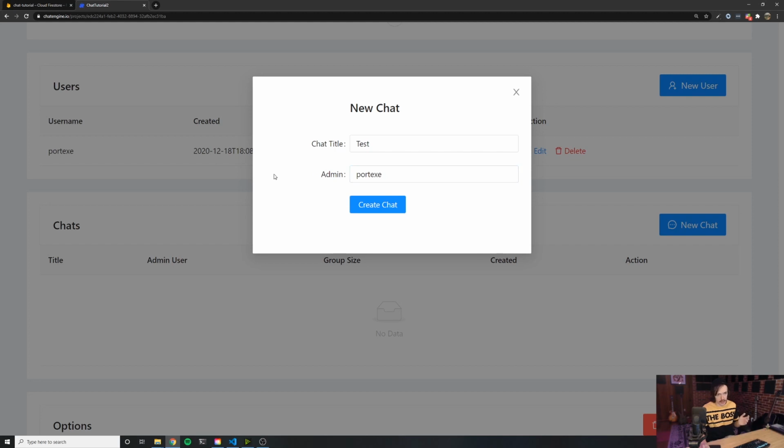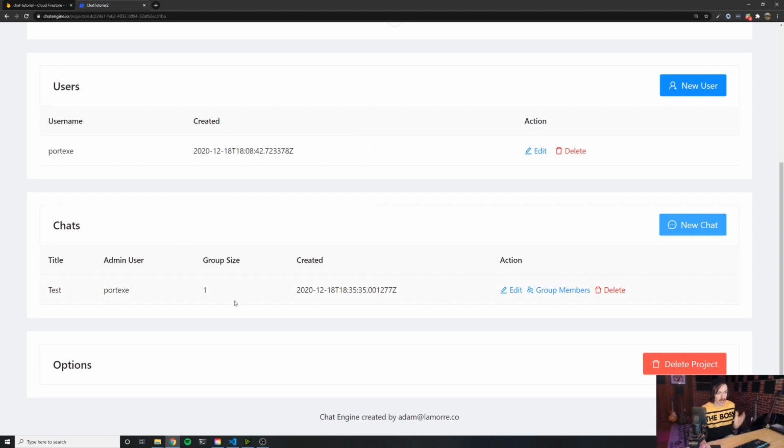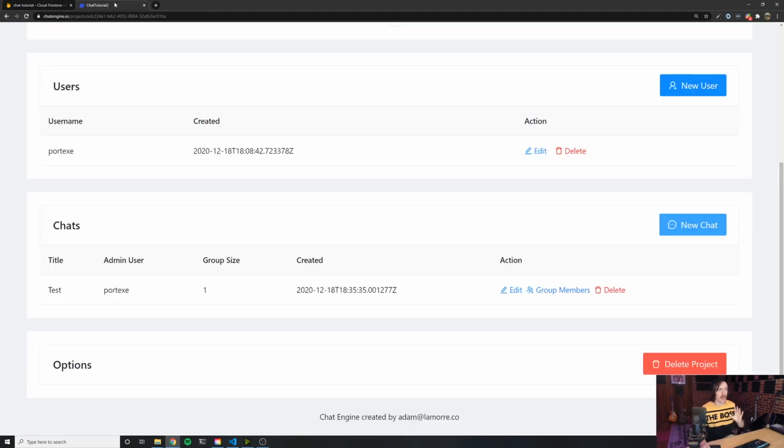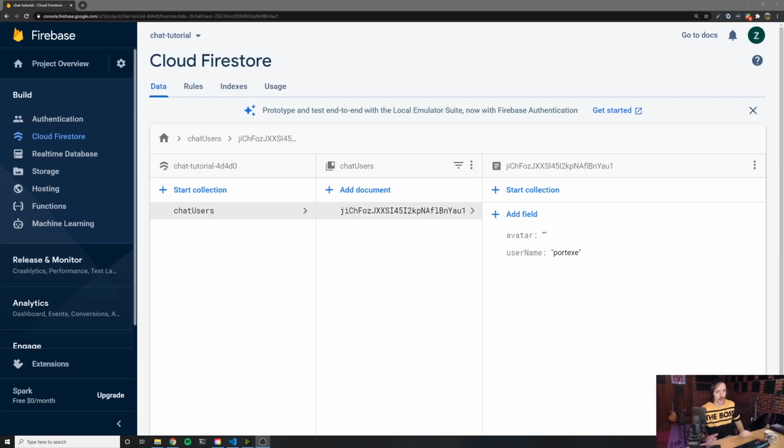I'm gonna put port.exe, it's our only user anyway. So I'll create the chat where the admin is port.exe. And now we have a chat, a user within Chatengine. We've associated it with our Firebase setup and we are good to go with Chatengine for now.